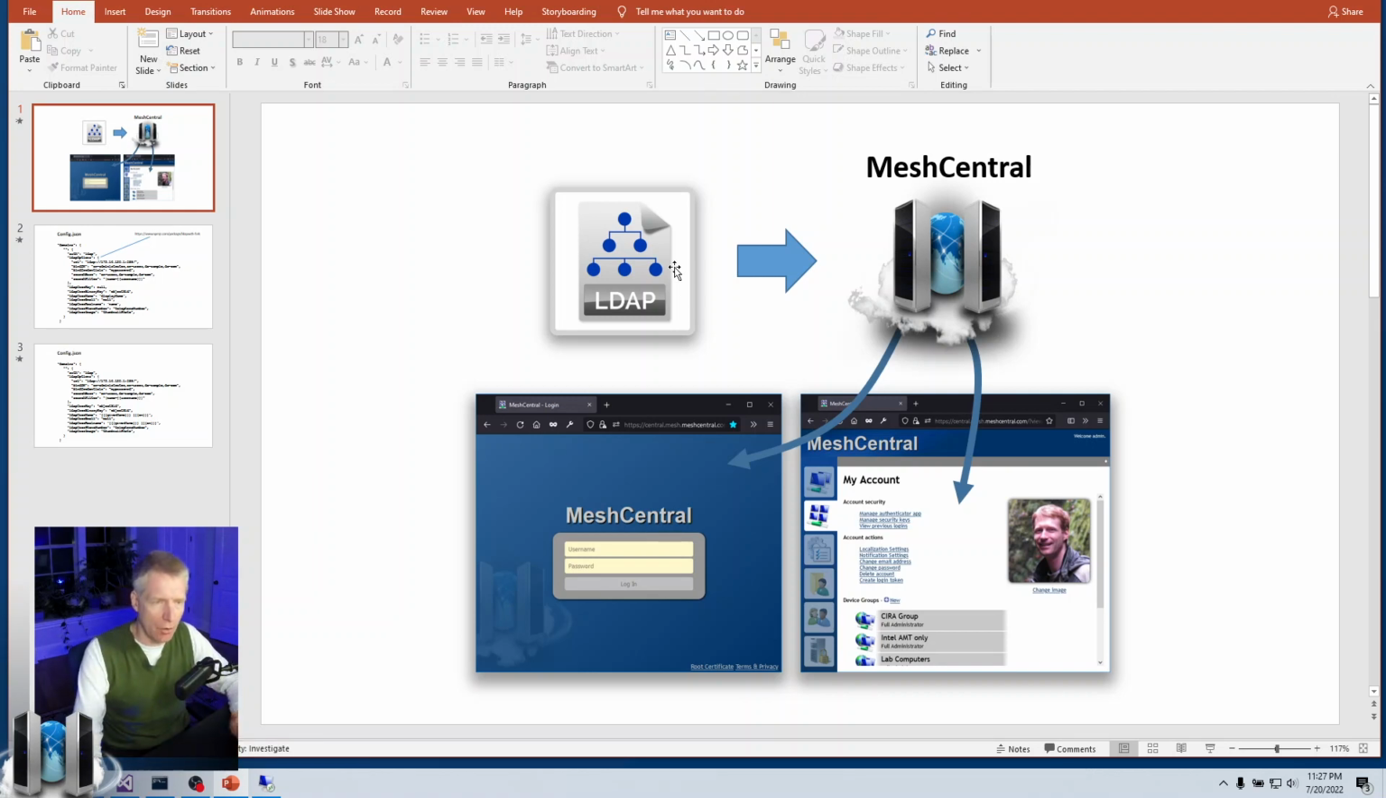And so the goal will be to have two things. First, allow users from the login screen to type in their username and password and log in. They will never have created an account on MeshCentral. They will simply use their credentials from LDAP.